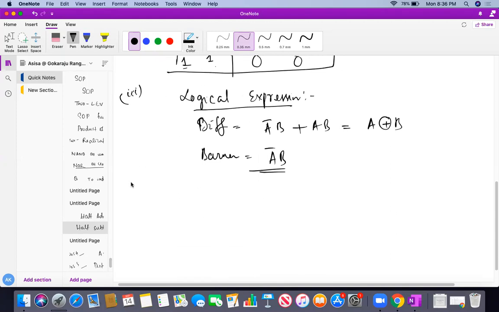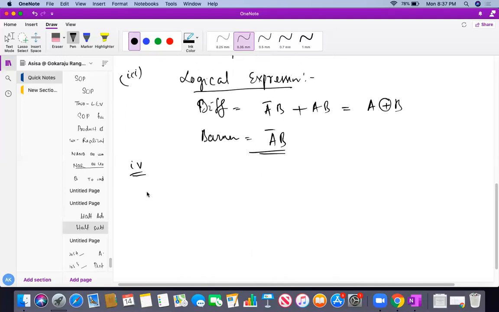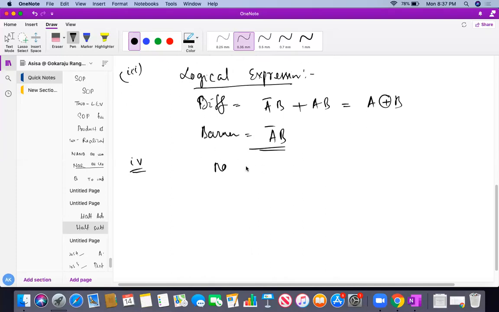Next, what you need to do is minimize it. If possible, minimize it, but it's already a minimized version. I am not going to minimize it further. Okay. No minimization is required here because it's already a minimized version. So next part is what?